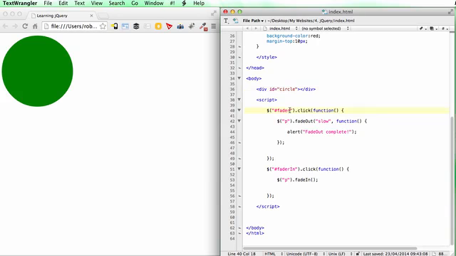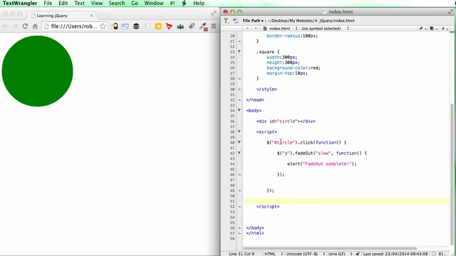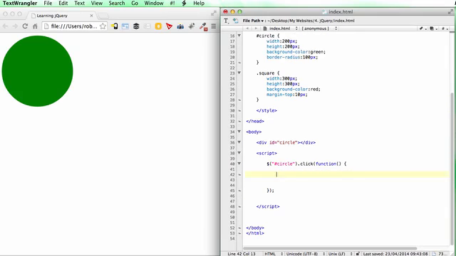So we'll select our circle. We'll apply this animation when the circle is clicked. A quick challenge for you: can you remember how to select this circle without using the hash circle tag? Did you remember the this function, or the this selector? There we go. Because we clicked on the circle itself, we can refer to the circle using this.